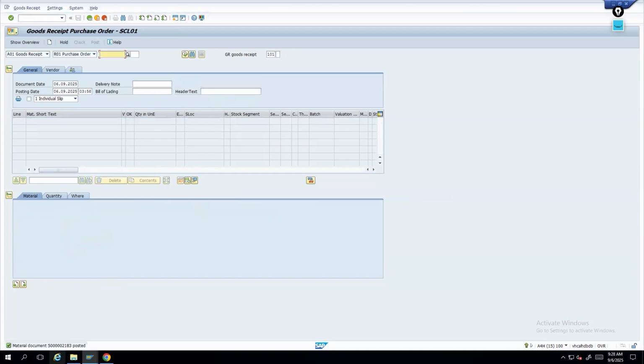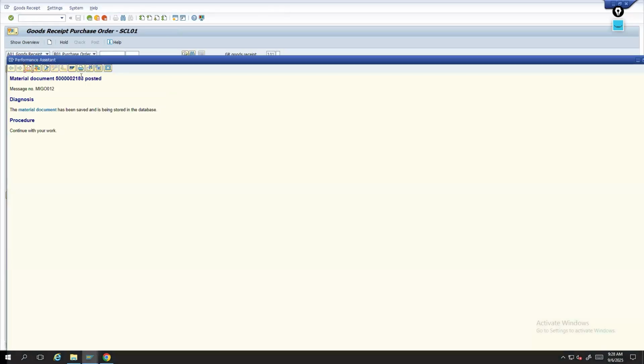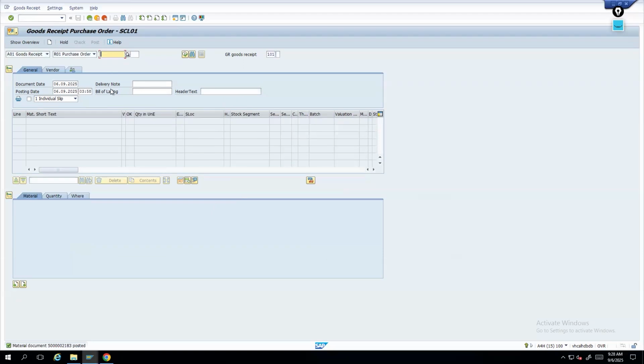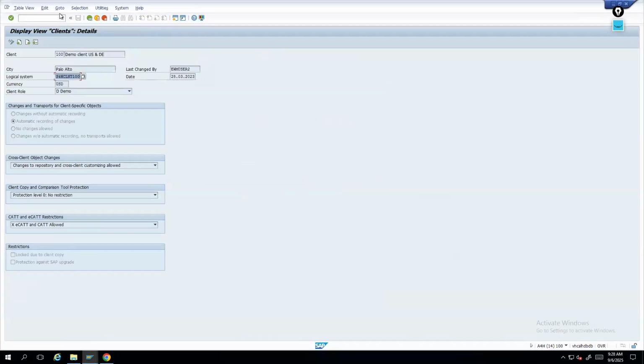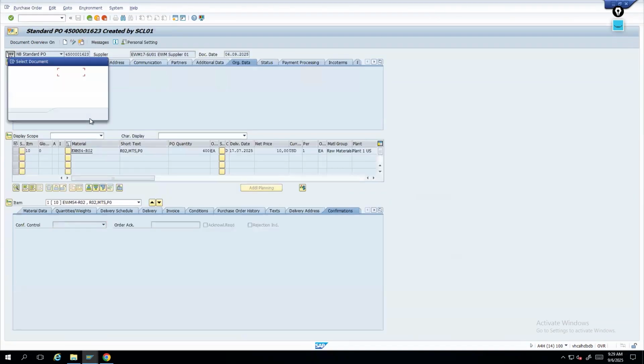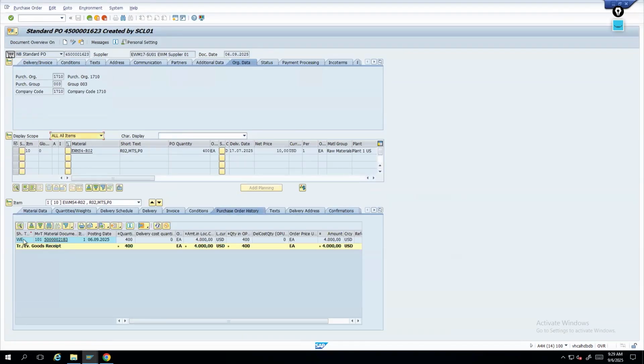Now the system has triggered 500-215-500. Goods receipt is posted in ERP. Now I'll go to my purchase order. I go to the /n ME23N. I'll give this my purchase order. You see, already this purchase order is posted with 101 movement. Now ERP side, all completed, all the stock is ready.